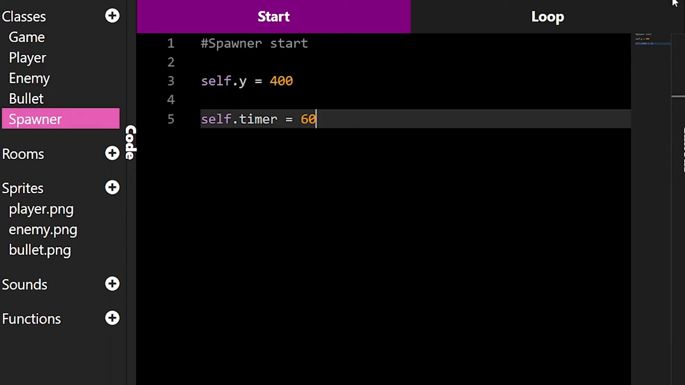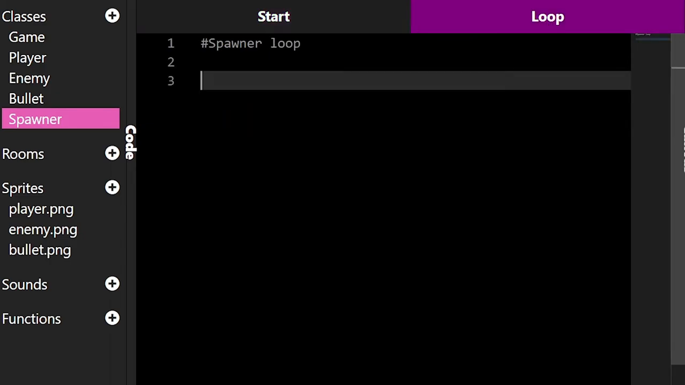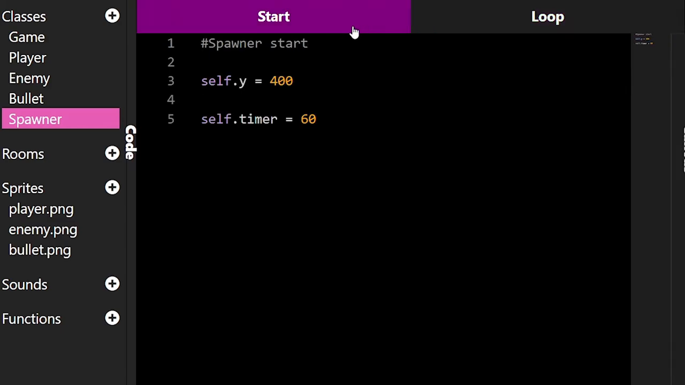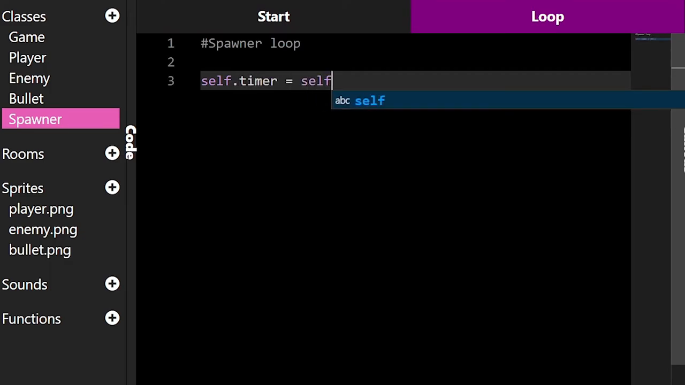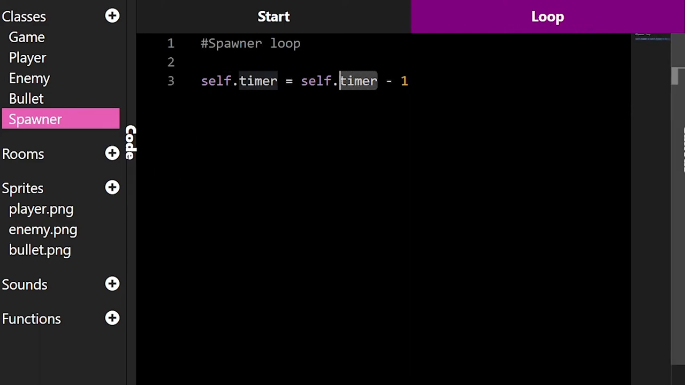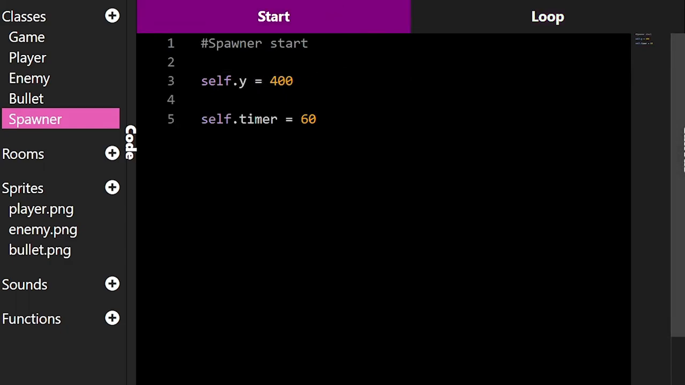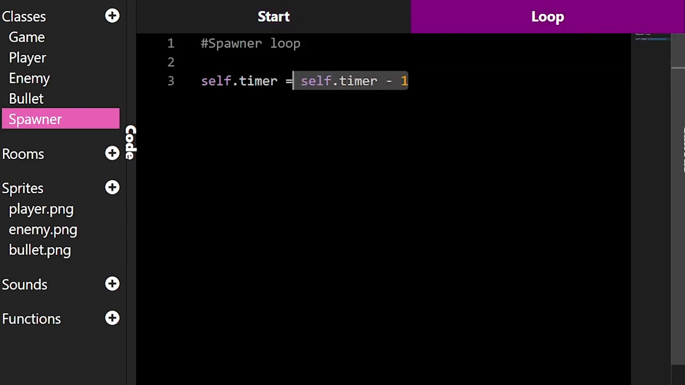So that means that any code that I put here will run 60 times in 1 second. So if I say that my self.timer will be equals my self.timer -1, every loop, my timer will be reduced by 1, right? If my timer has a 60 value, that means that it will need 60 loops to zero my timer, right?